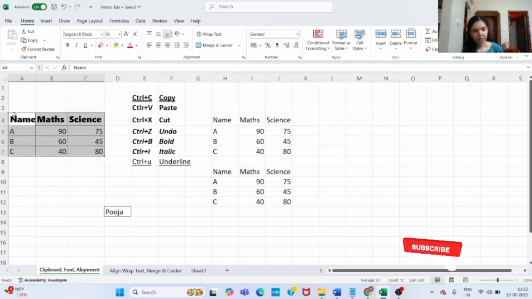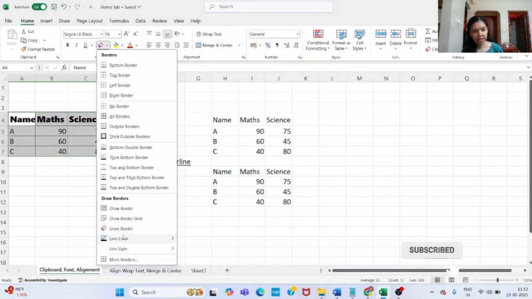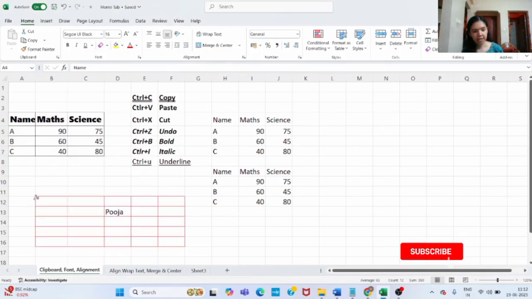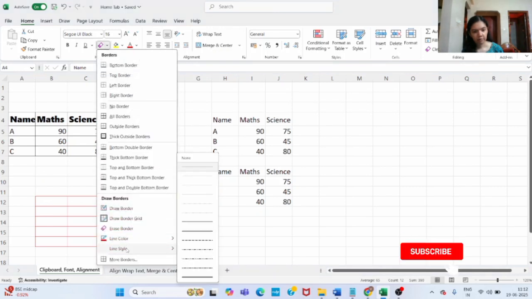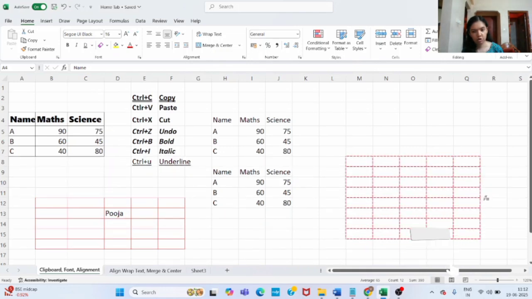And suppose you want to color this border here, click here, and then just select line color. So just select, suppose, red color. And now select the cells and just drag and drop. See, the red border has come here. And if you want a different line style, suppose this style you want, just select here. You can see these dotted lines have come. And to deactivate this, just press Escape.